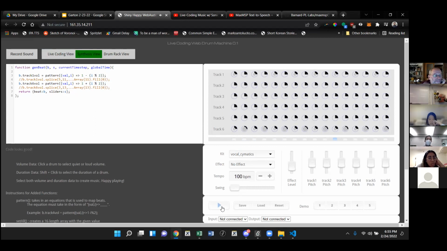So now I get access to two different ways of interacting with my computational object. I can interact with it in the traditional code editing way, or I can interact with it in the physical way of clicking the buttons. Now the challenge here is, how do you keep these two in sync?